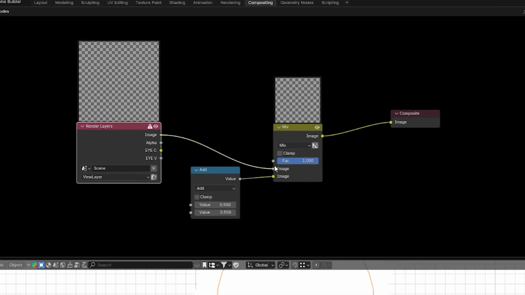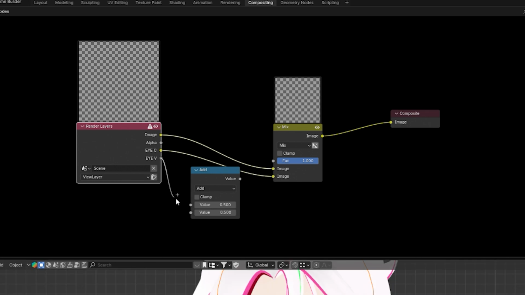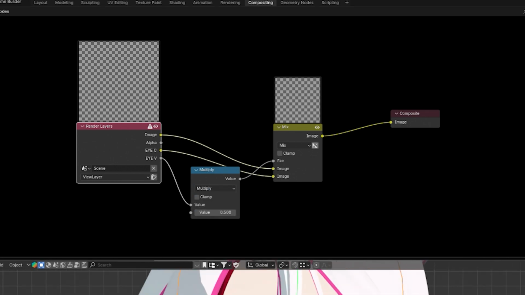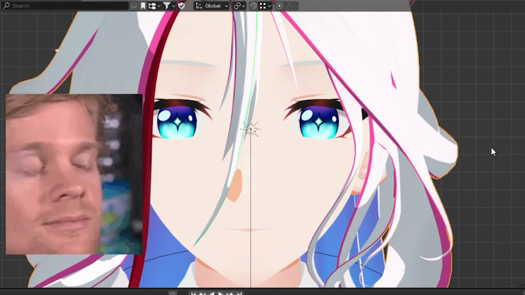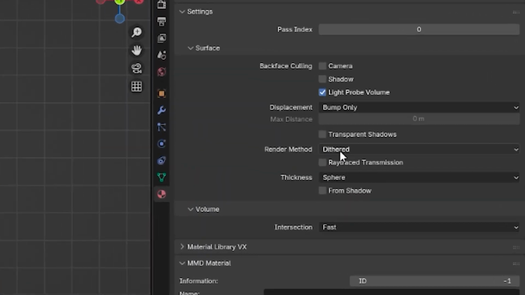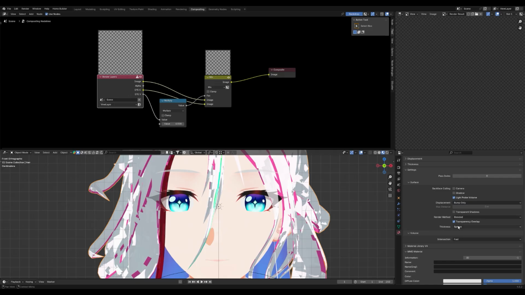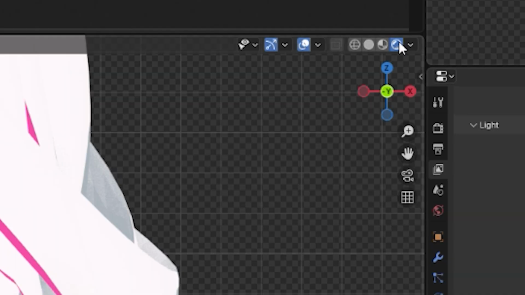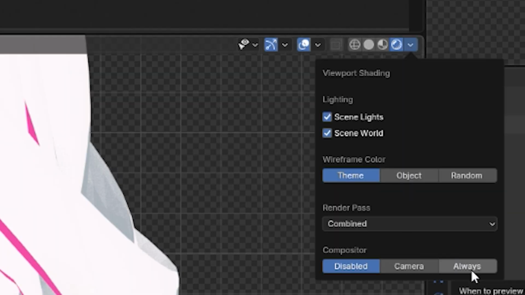Now, plug that image to the first socket of the mix node, the IC to the second socket, and IV should go to the math node, set that to multiply, and we are done. If you don't see anything yet, set your hair texture to blended, and if it looks like this, uncheck transparency overlap. If still not seeing the results, make sure the viewport you are seeing it has the compositor set as always.